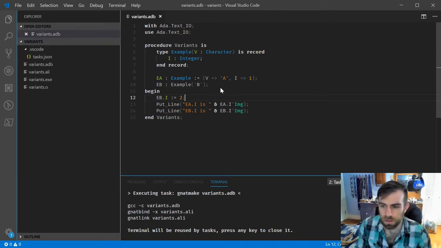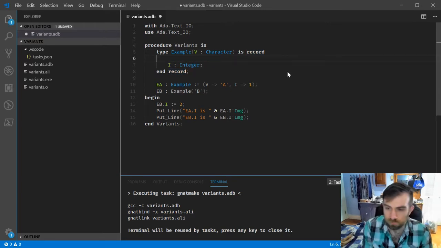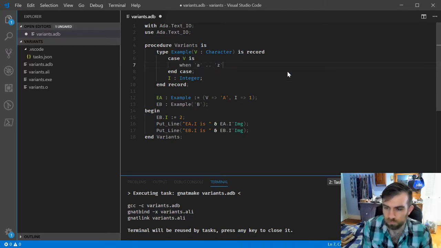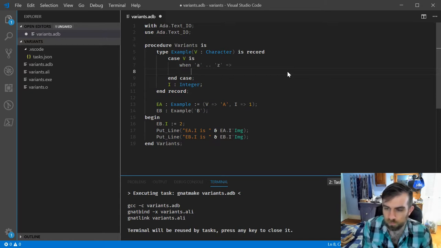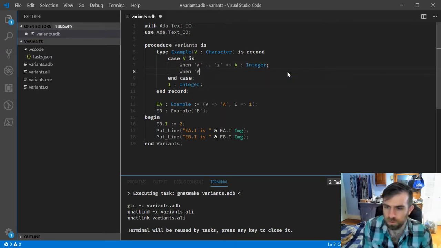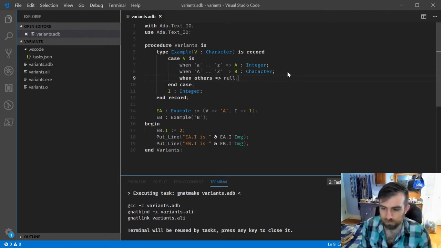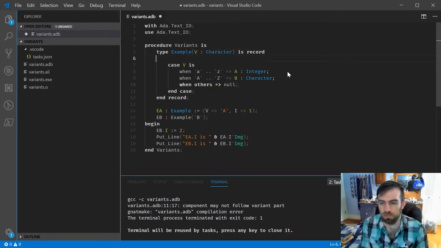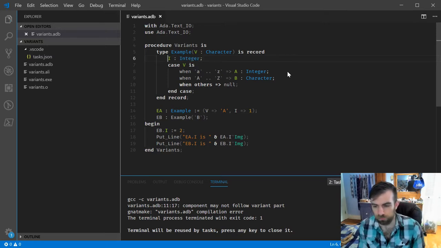Next would be the variants, so let's just tweak this into a variant. I don't remember if these work. I really don't remember if ranges work for that. Component may not follow variant part. Oh yeah, so any of the fields that will exist in every single variant have to be at the very beginning.